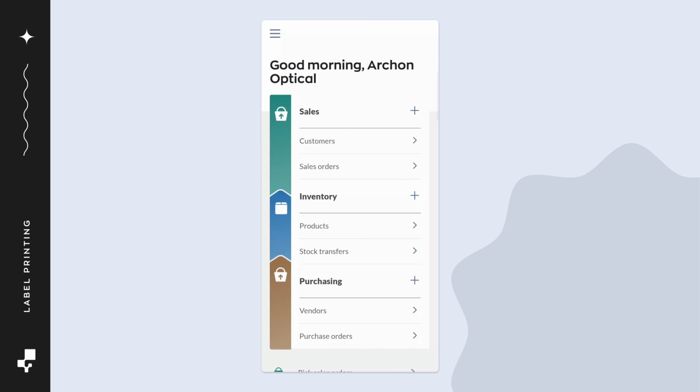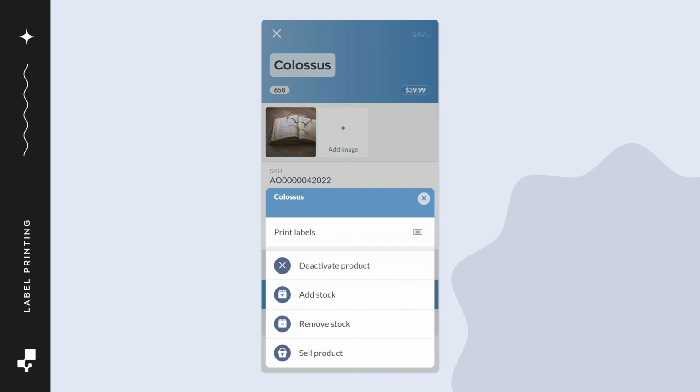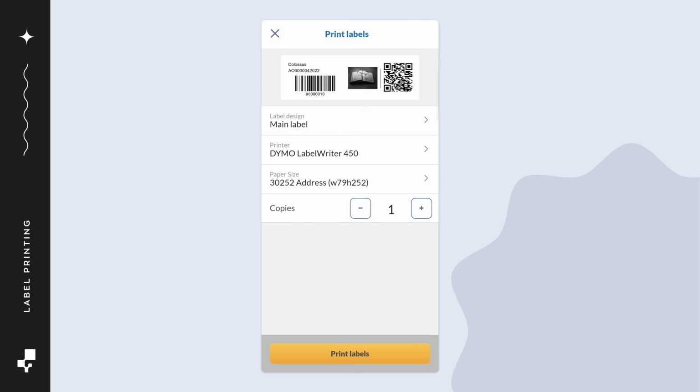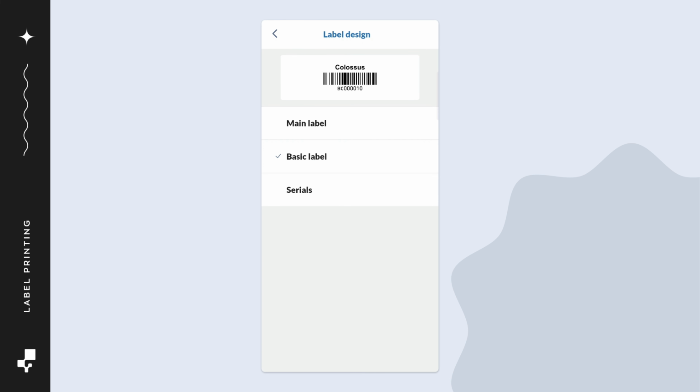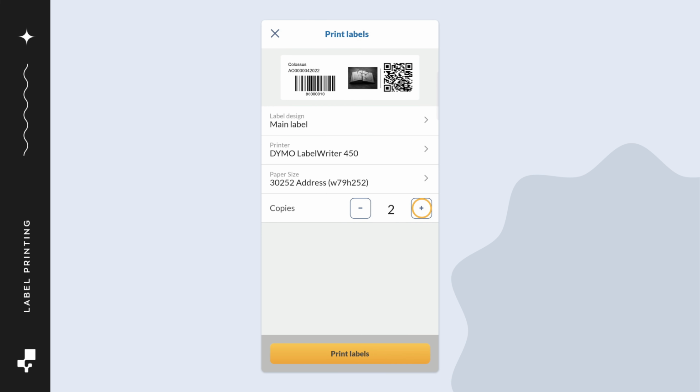As mentioned, after setting up the Inflo Print Helper, other computers and mobile devices can print labels too. We'll go over how to print labels from the product record and purchase order from the Inflo mobile app. In the app, open a product record. Tap on Actions. Then tap on Print Labels. Under Label Design, select the product label you want to print. Select the printer and paper size that matches your label. Then select how many copies of your label you want to print. When done, tap on Print Labels.